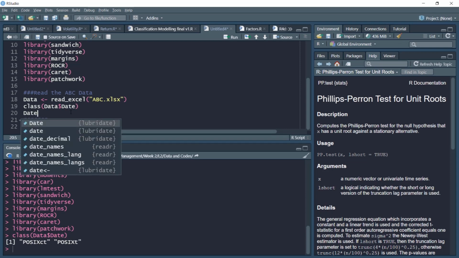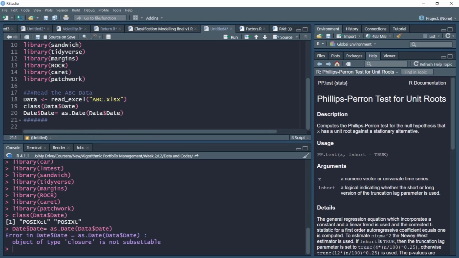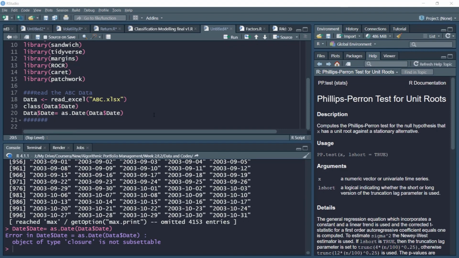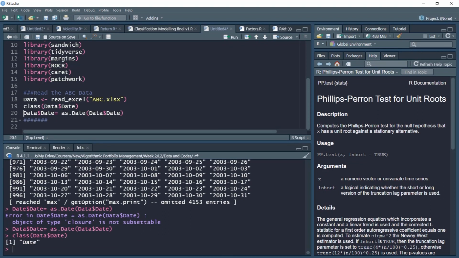So in the interest of clarity, I'll just change the class to date. This is important so that there's no confusion while we are doing some operations. So when I run this command, I will convert my date from date time to exactly date. Now if I run back this class command, notice in the console window it is appearing as date, so that time aspect is gone.